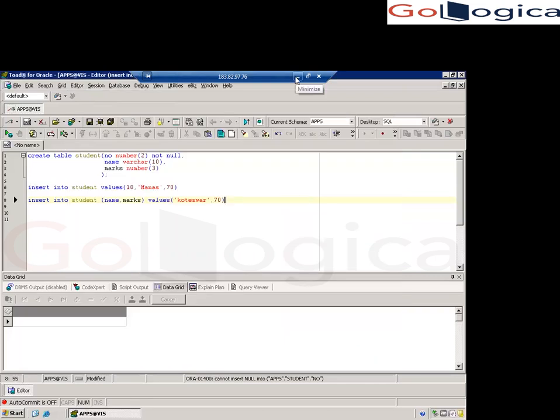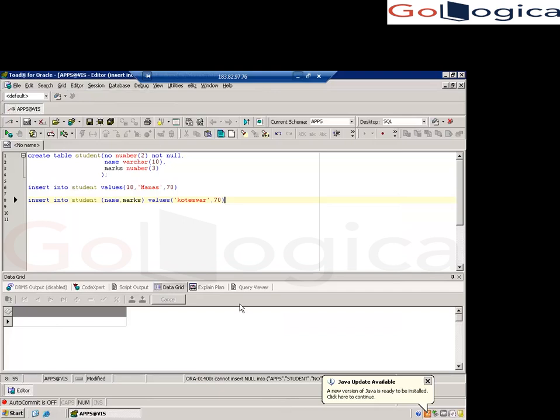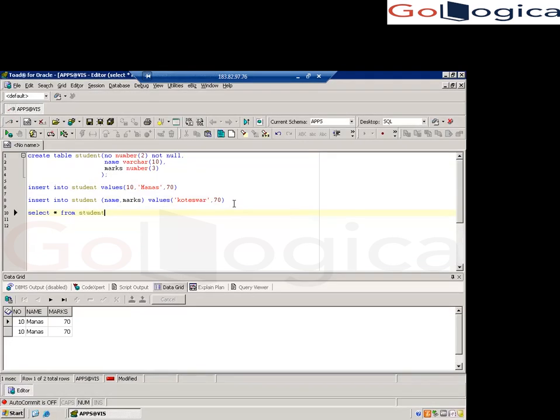It is not going to allow you to insert null values, but it will allow duplicates. Let me put one more record here. You can see I already put 70, and that 70 is the same, a duplicate. I'm talking about the number column. Marks you can enter as duplicates, but the student number you should not enter as a duplicate.